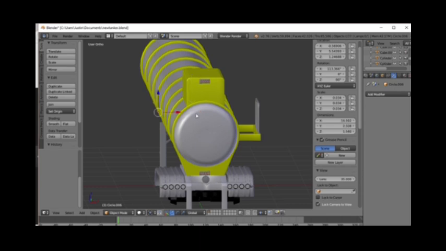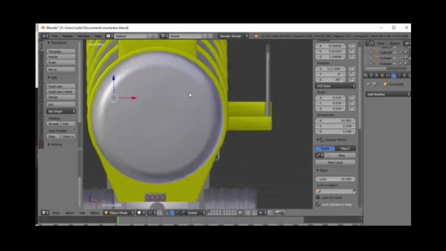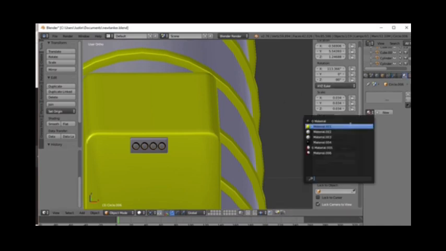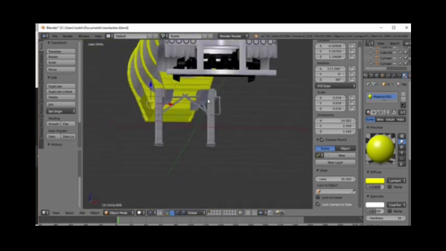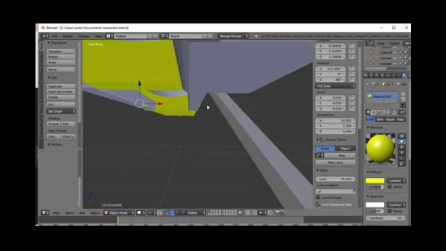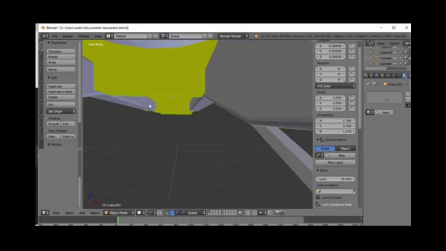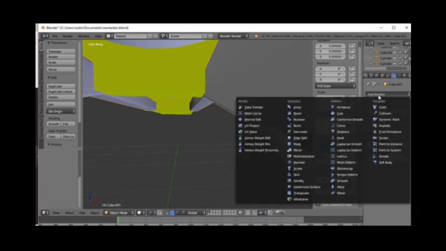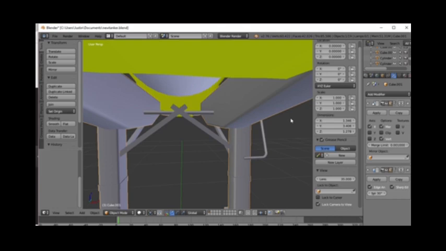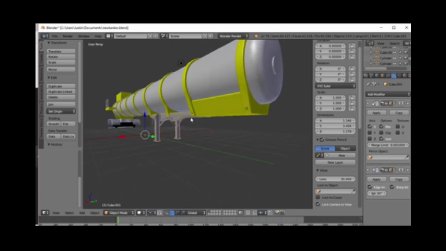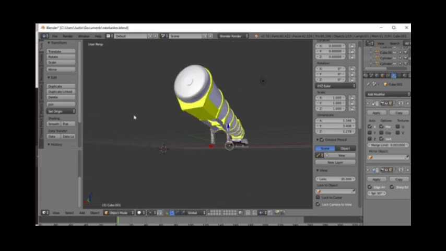Okay, Control and J. And further. And turn this like yellow. This hasn't been smooth. Add modifier, add ets2. Okay.